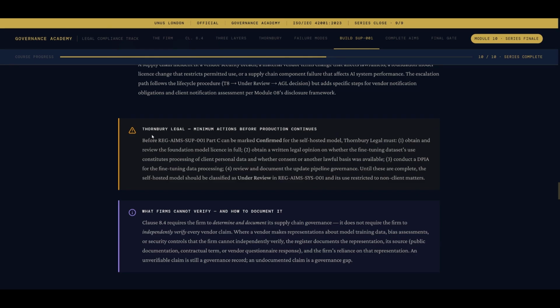Until these are actually complete, the self-hosted model should be classified as under review in the AI management system documentation for it, and its use restricted to non-client matters.